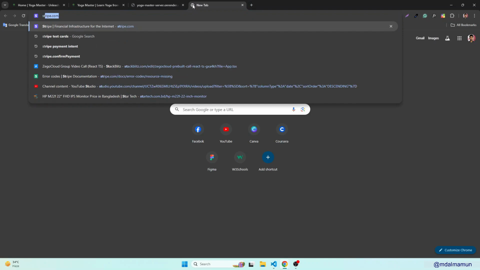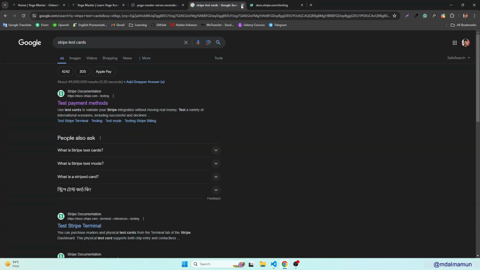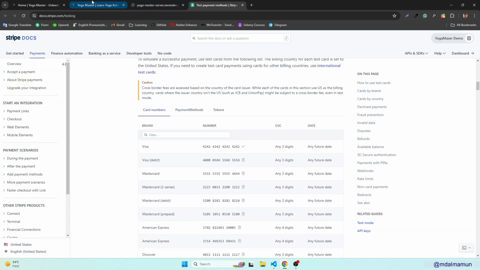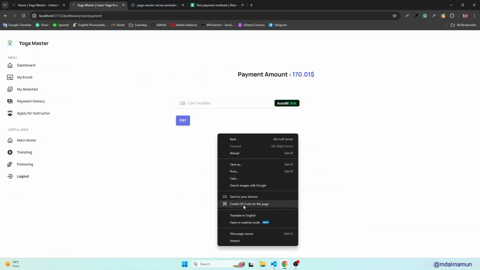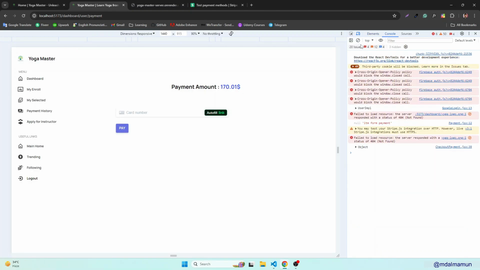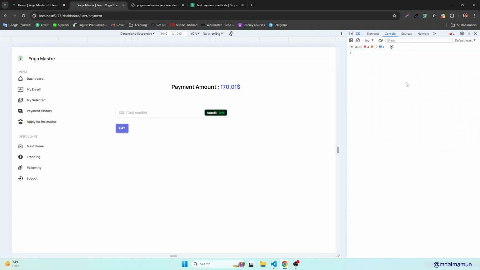So type test card. We're getting some test cards. Okay, at the top here you will have a huge number of test cards. Let me inspect, and here I just clear all the console. We will paste the card number here. We will add an expiry date, then a CVC and a zip code here. And what if I just hit this pay button?